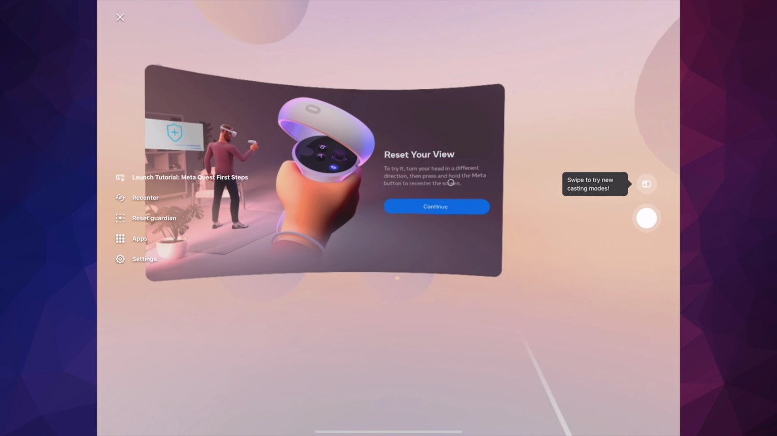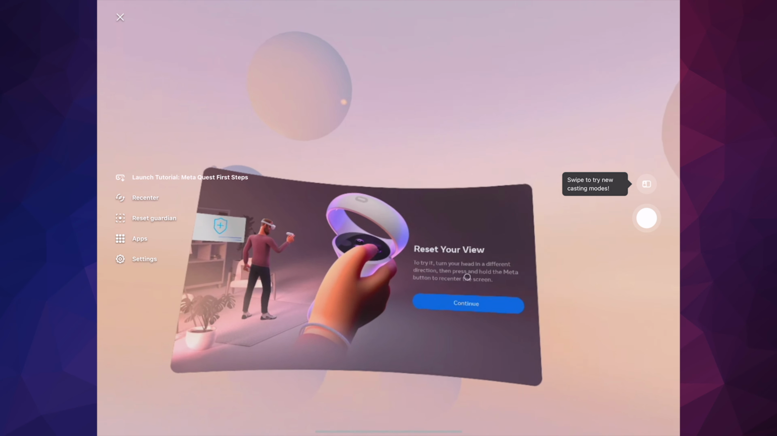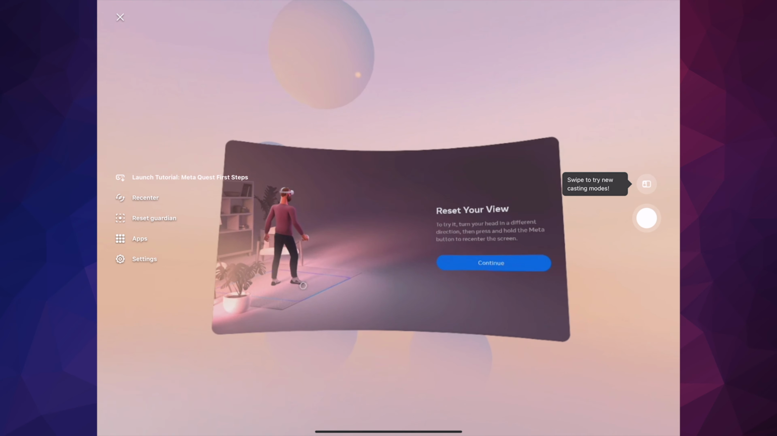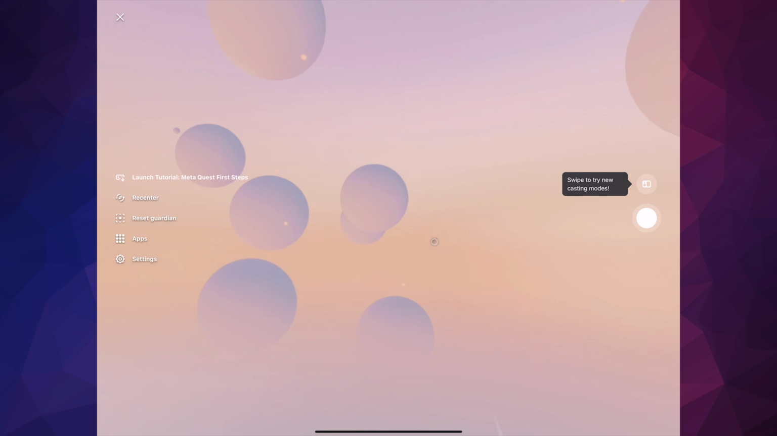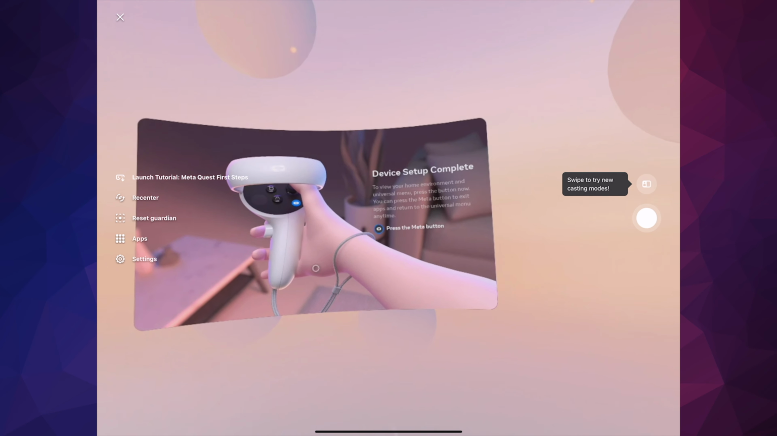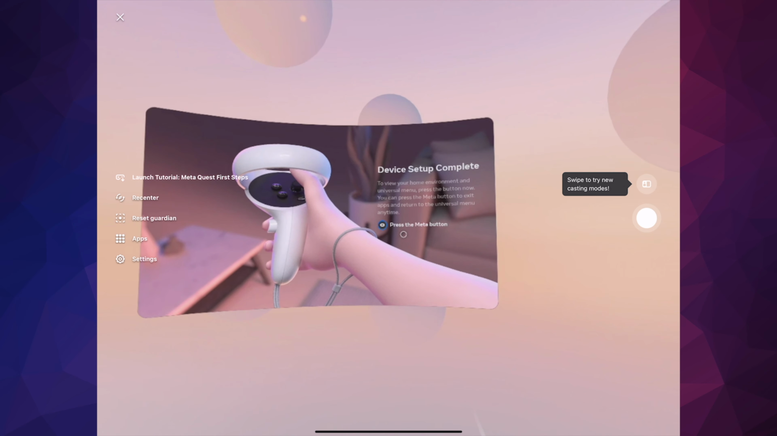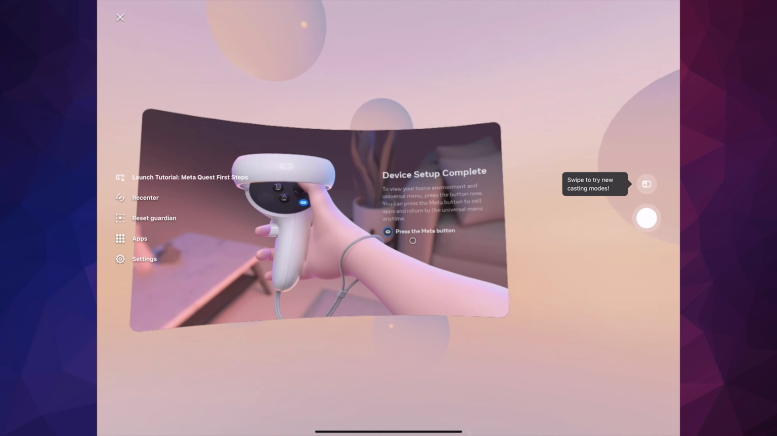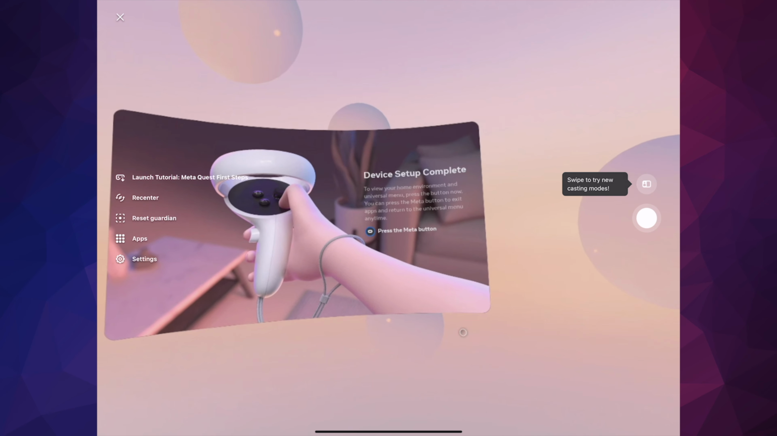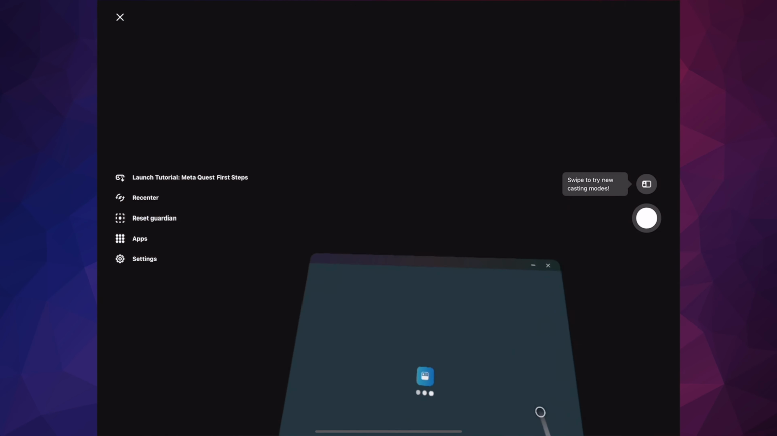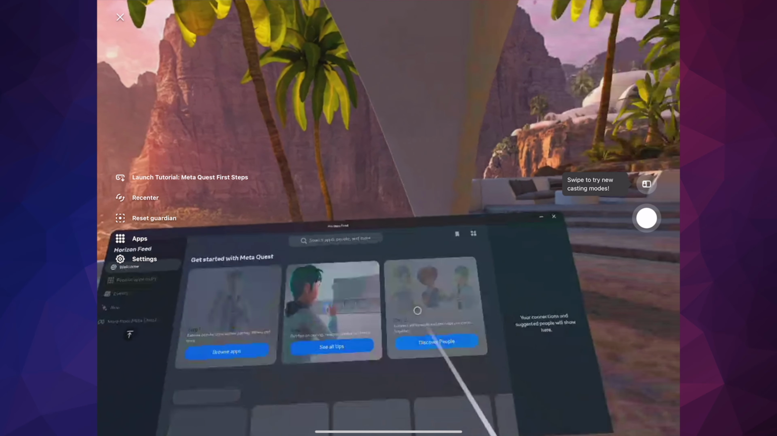And there you go. Reset your view. You can go ahead and reset it. Well, it's going to teach you how to reset your view and all that stuff. Just continue on. Make sure, since you're a new user, to look at everything this is telling you. So we're going to press that button right now. And just follow through everything, and you're going to see what it does. But right now, you're pretty much all set up.